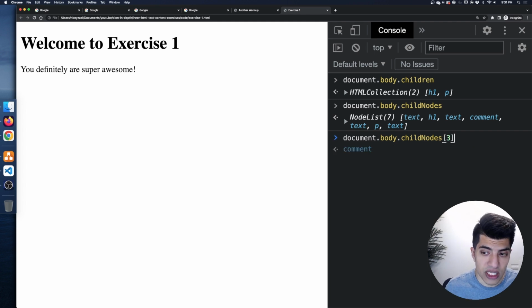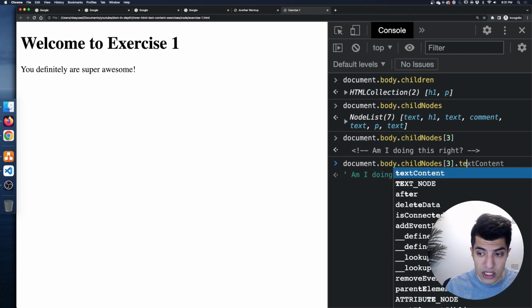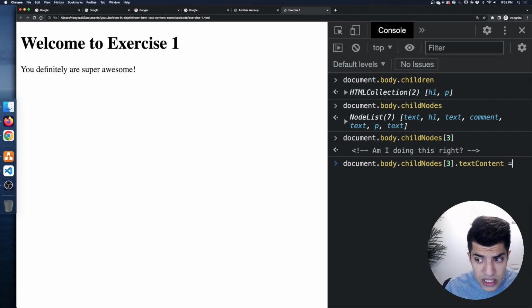So notice if I grab index 3, I get the comment, right? And I can say dot text content is equal to "did this work?" Sometimes I use double quotes, sometimes I use single quotes. I guess it's about how I'm feeling at that particular moment. So if I run this, let's see what happens.